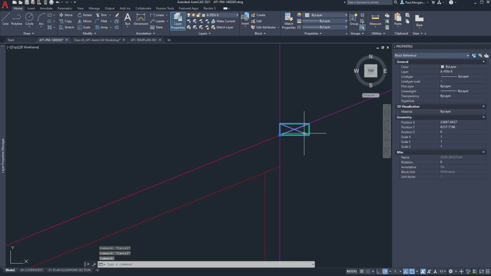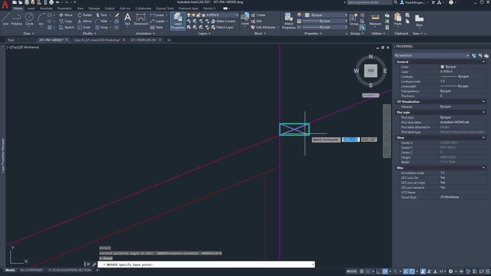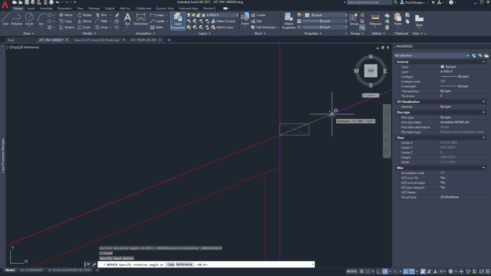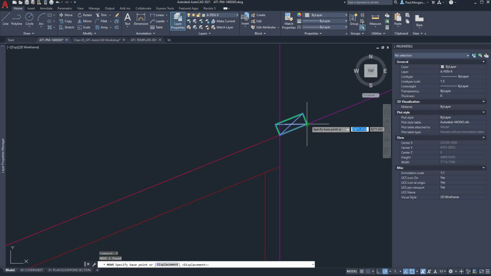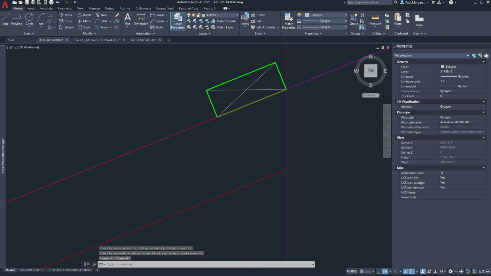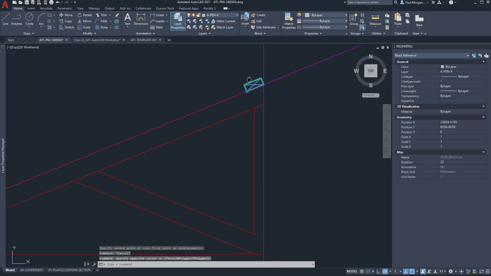And first thing I'm going to do is rotate this. So I'm going to rotate this by going RO, enter, click the base point of this corner. And you can see as I follow this line here, it basically snaps to those 22 degrees. So I can hit OK or just click to complete the command. And then I'm just going to move this down to this intersection, so it's right at the apex. And let's see how we go.